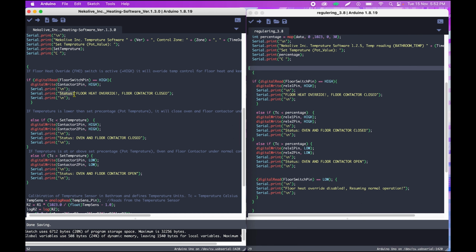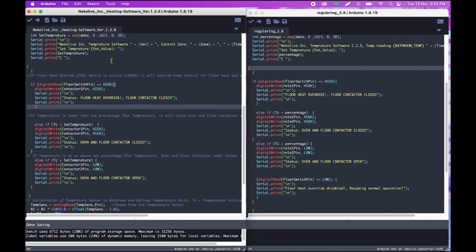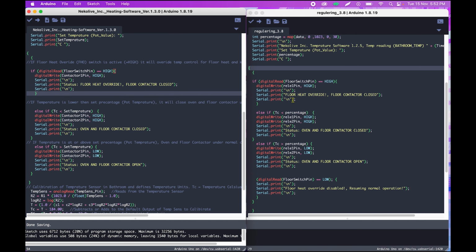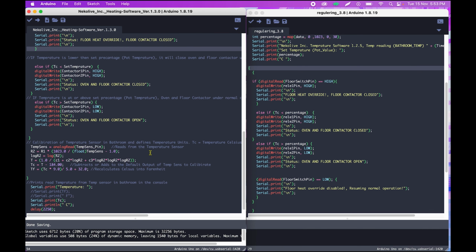And I've added status at the start here, as it's in these as well. Then we got this one, which is just changed, instead of percentage, to set temperature on both of these. And the contactors have been changed from relay 1 and relay 2 pin to contactor 1 and contactor 2 pin. And that's pretty much it.